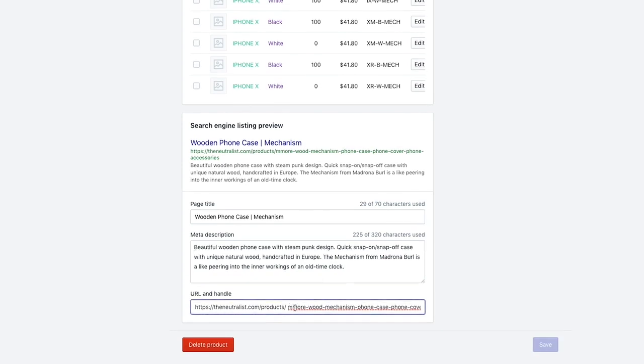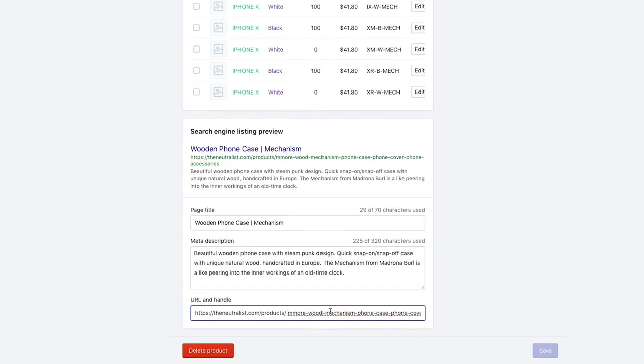Ideally, I'd have the keyword wooden phone case in my URL as well. However, since this product is already published, I'm going to leave the URL in place.